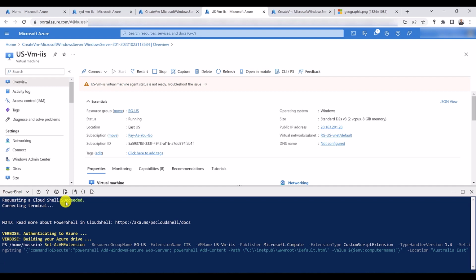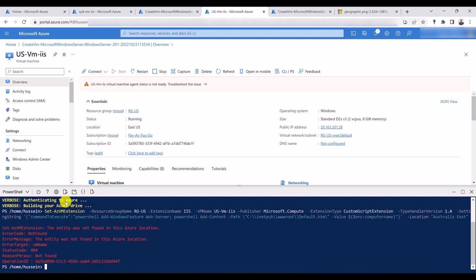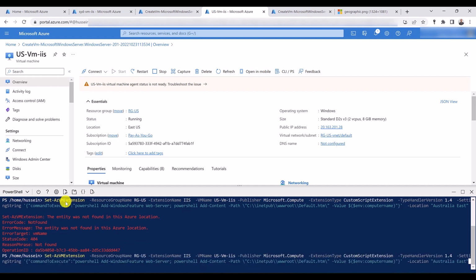As you can see, it will not work. It should come with an error because I didn't change the location here. I need to change the location to be East US, because this is the region that I used for the US VMs. Let's execute this command to install IIS on the US VM IIS.